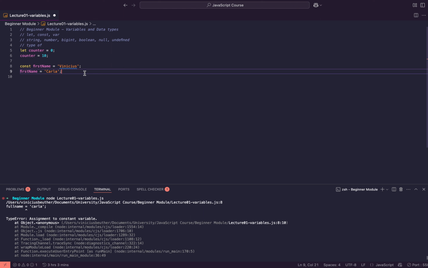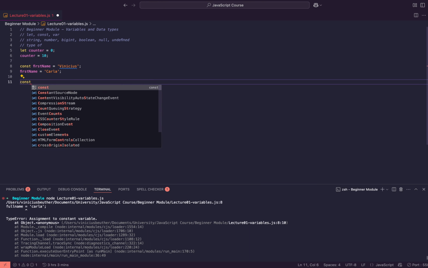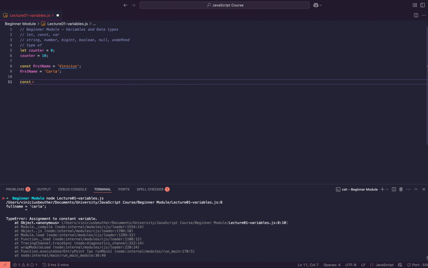Now, talking about the different data types that we have in JavaScript. JavaScript is a dynamically typed language, which means that the language itself can interpret the type of the variable. But we have a few different types, which are strings, numbers, BigInts, used to store very large or very small numbers, booleans, which store true or false, and we also have the null and undefined values. So let's start with the string.